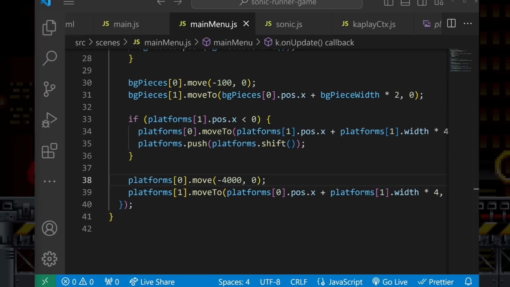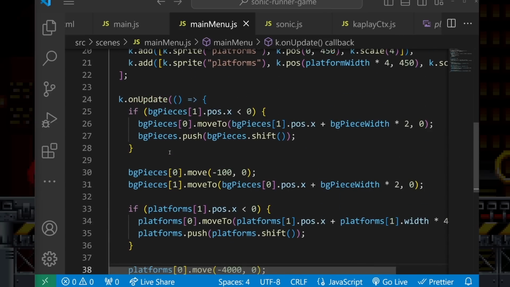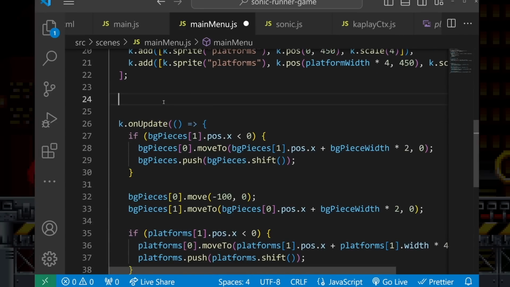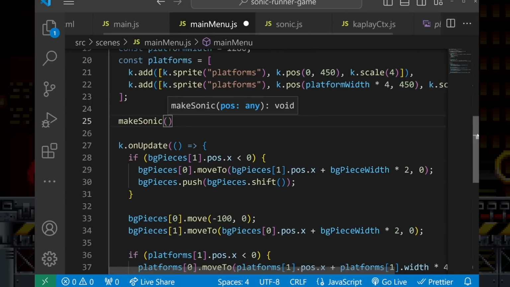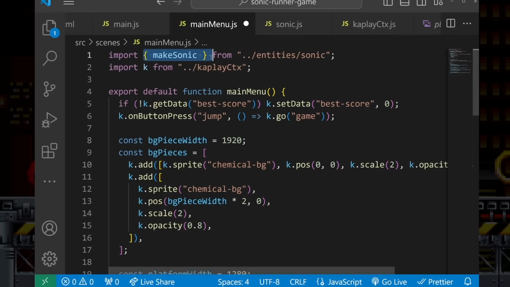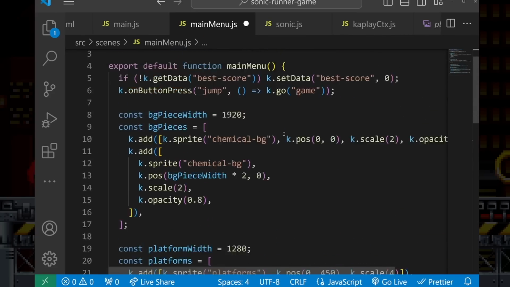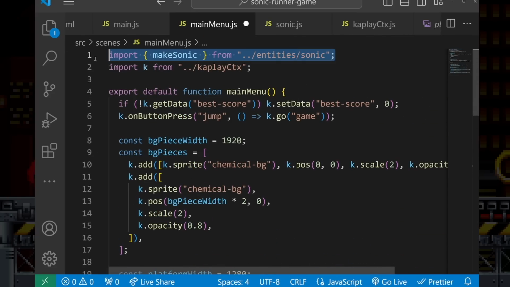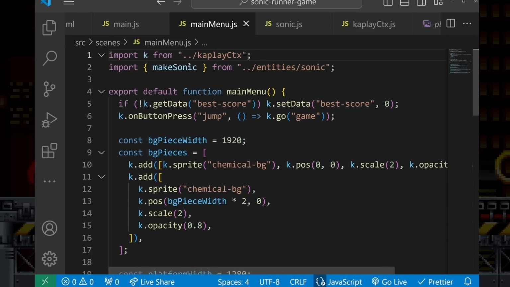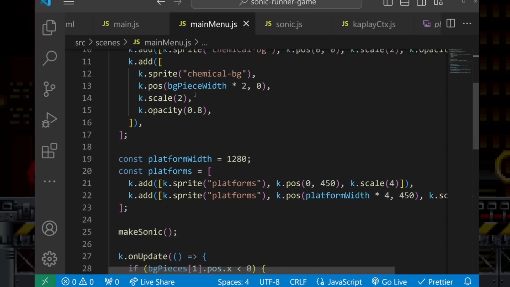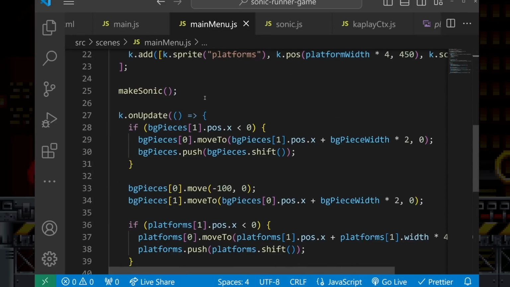And then in our main menu scene, right before our on update loop, I'm going to call make Sonic, which is going to import it from our Sonic.js file. So make sure this is how it looks like at the top. Usually, maybe it's the best practice to have always the context on top, and then later on all the other things. This is something really up to you. It's a convention. You can decide on how you'd like.